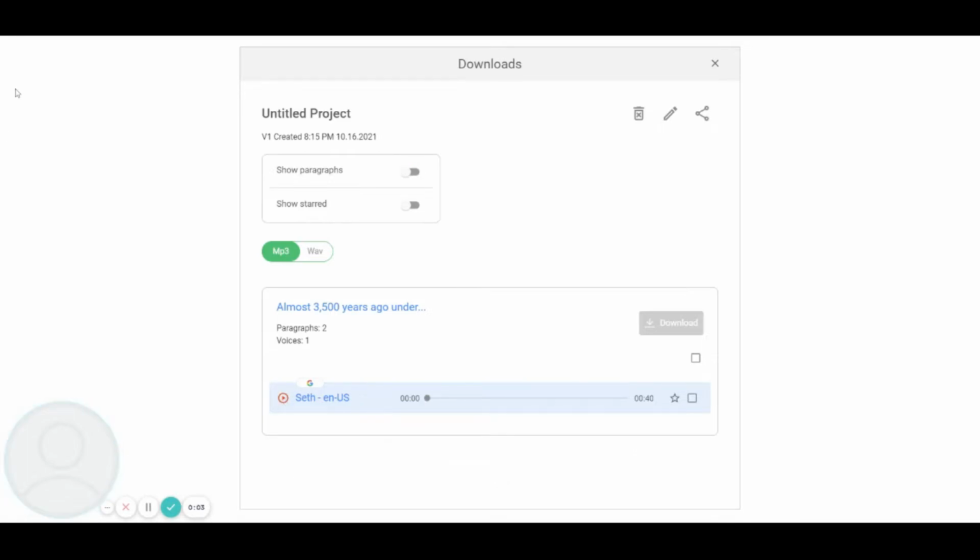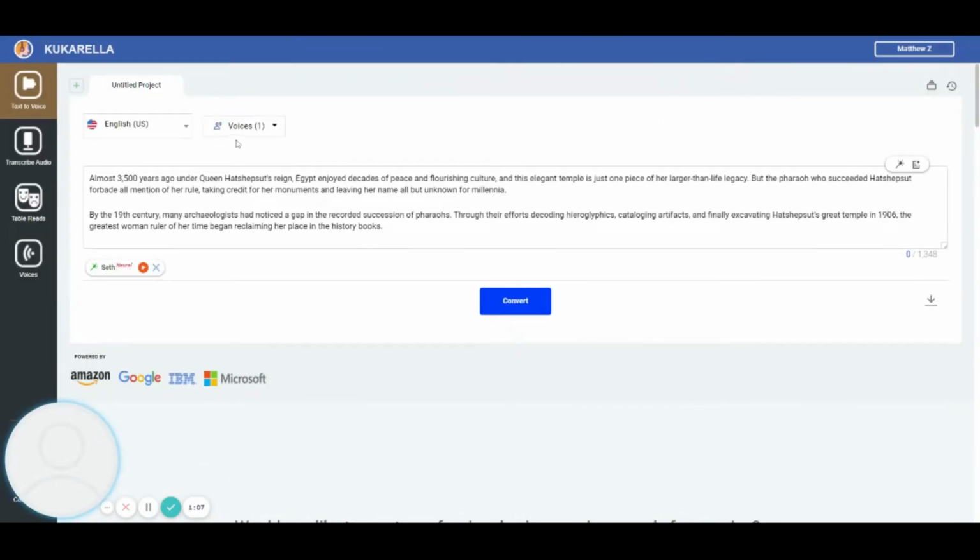And so once you do that, once you're ready to download, just go ahead and select what you want to download. Then press the download button, and it'll go ahead and download for you. Pretty easy.